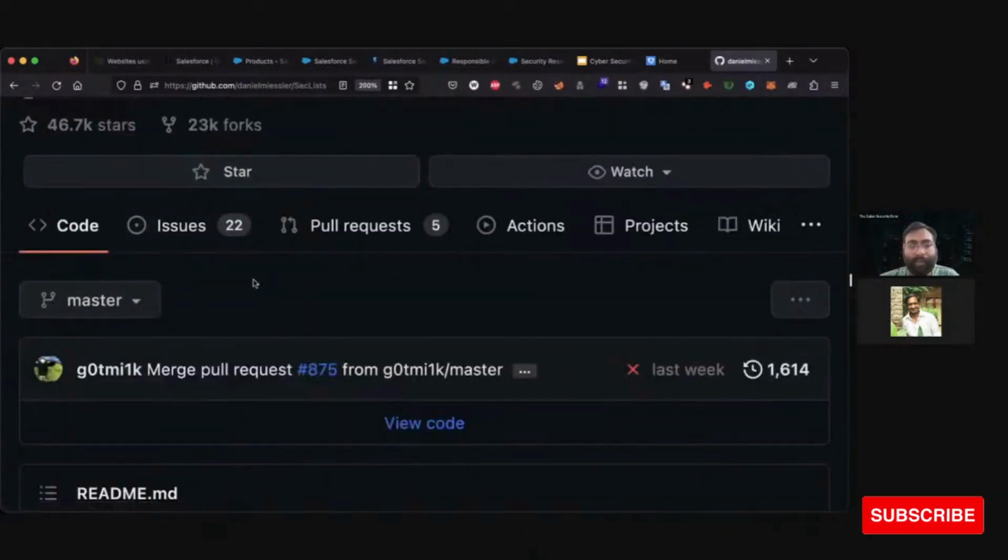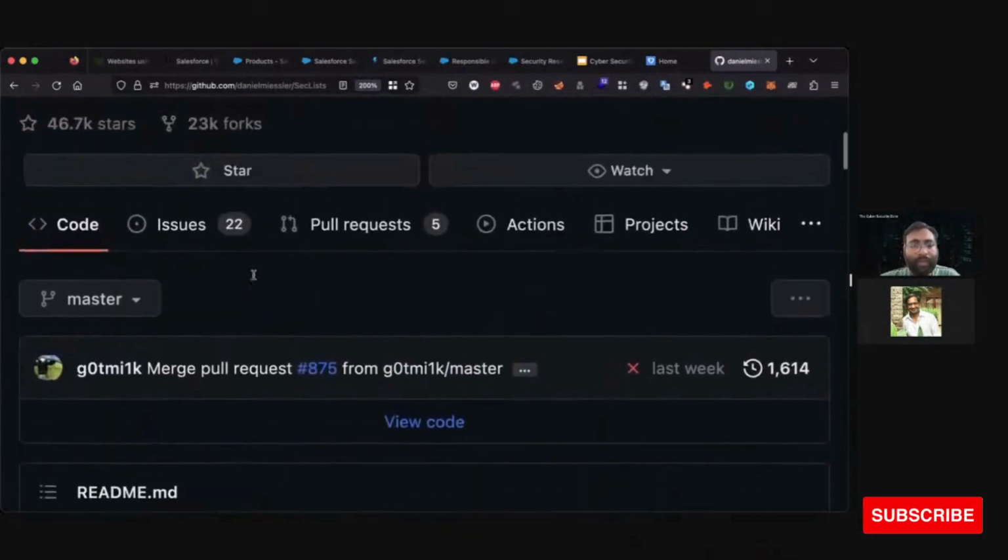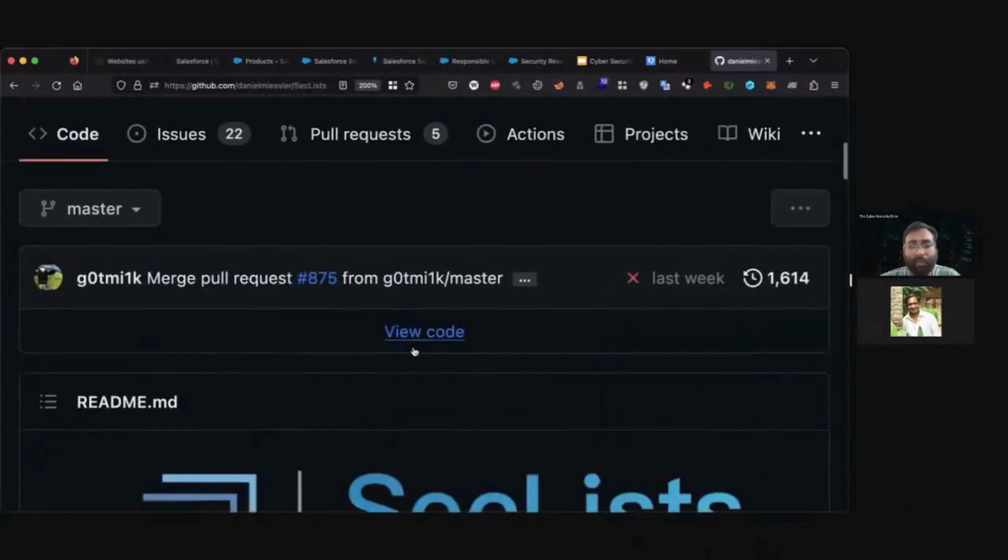This is the word list I'm going to use to do the process of fuzzing. This folder has multiple files you can use, so you need to clone it. Let's move to our Linux terminal and clone the file.